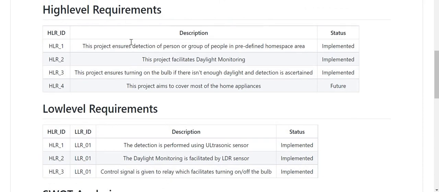Talking about the high level requirements, it does proper detection of a person or a group of people in a predefined home space. Here we have defined it as 150 centimeters, but it can be anything different and can be easily changed by just changing one number in the code. Next, this project facilitates daylight monitoring. It monitors the daylight, as we have seen. If it is less than 150 lux only, it does its job, provided the person is also in the detectable range.